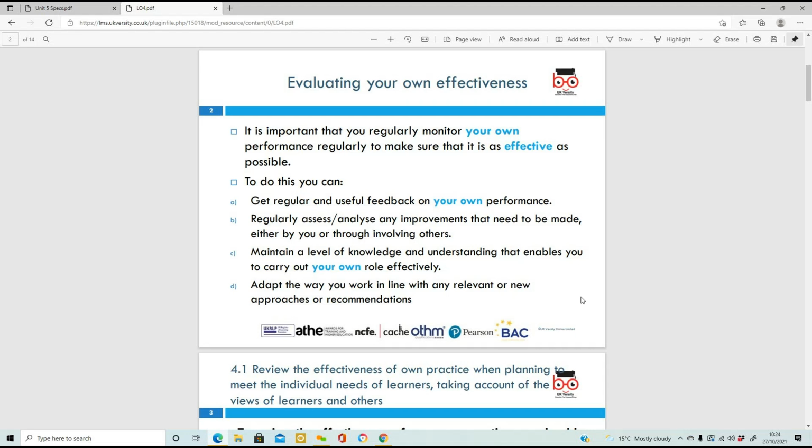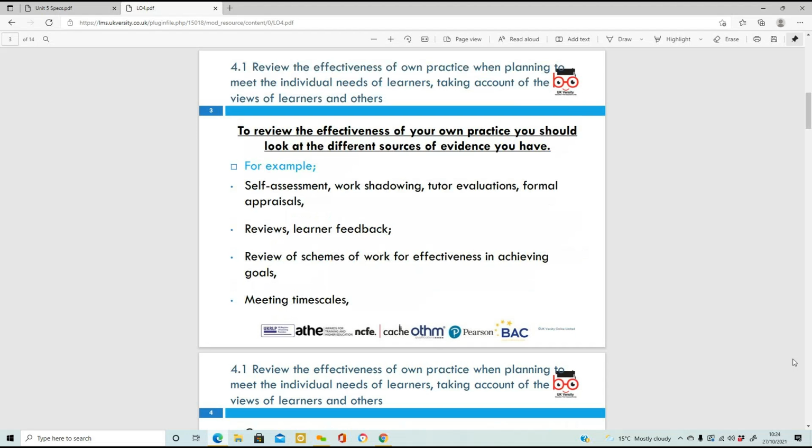Right, going on to 4.1, which is review the effectiveness of own practice when planning to meet the individual needs of learners and taking account of the views of learners and others. To review your own effectiveness, you need to look at different sources of evidence. When we're talking about sources of evidence, we're talking about your own self-assessment. You might be shadowing someone, or someone might be shadowing you if they're a new member of staff, and then you can ask for feedback and say, what do you think?